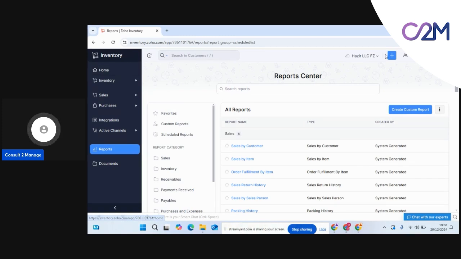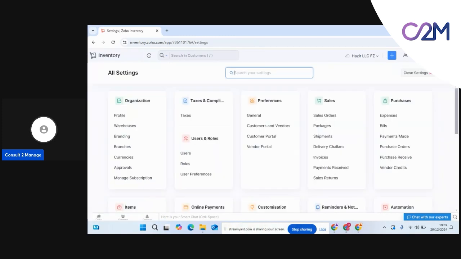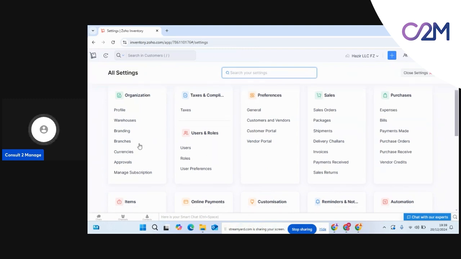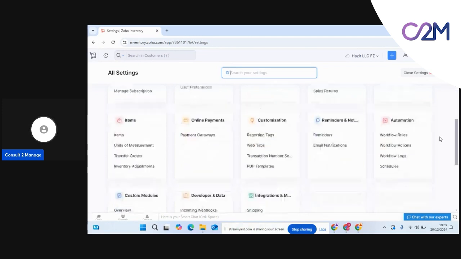Okay, so before we finish this, let's go a bit into the settings just to give you an idea. So over here we can manage the organization. Here we can define and control taxes. Here we can define users and roles. Here we can define preferences. Here we can define sales. Here we can define purchases. Here we can define items, like customizing items. Here we can define the payment gateways.